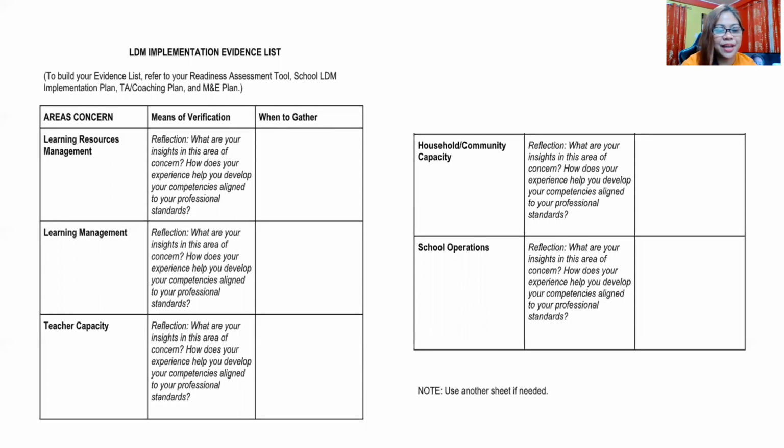So to build your evidence list, refer to the readiness assessment tool, LDM implementation plan, TA and coaching plan, and of course your M&E plan. So if you still remember, our areas of concern do not change, wherein we have the learning resource management, the learning management, the teacher capacity, the household community capacity, and the school operations. And then in here, you have the means of verification.